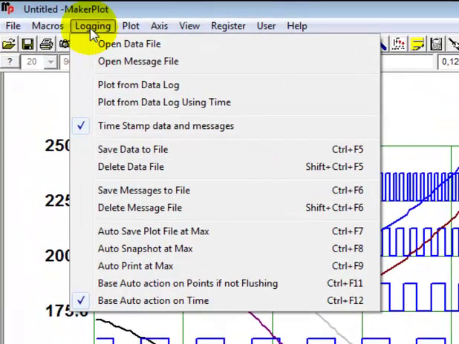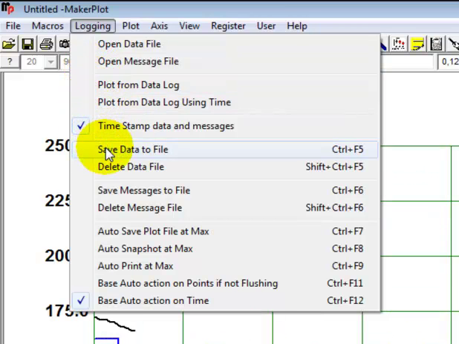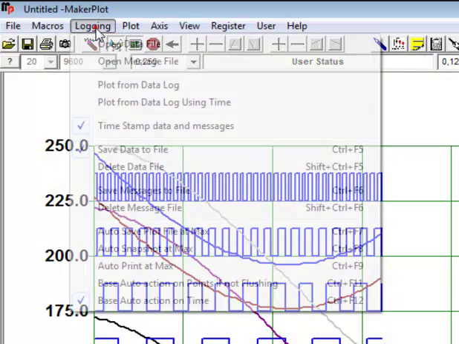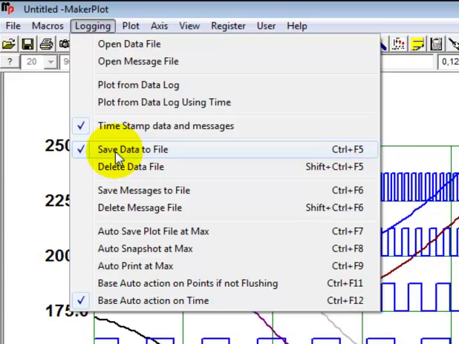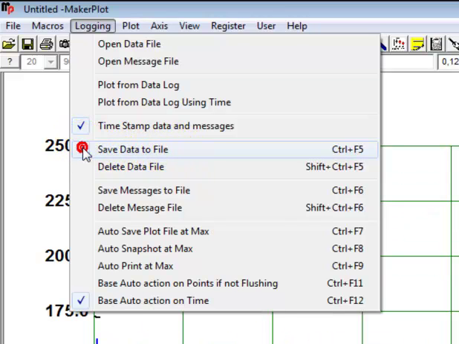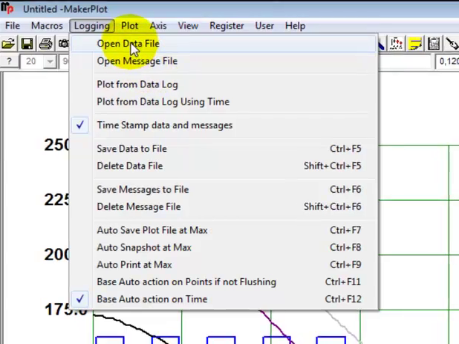So let's come up to the logging menu, come down here to save data to file, and we can also do this with a control key if we want, but we'll click on it. So we're going to click save data to file, come back up here to our logging menu again, and now we have our save data to file checked. What this means is right now, as long as this item is checked, we are saving this data to a file. So let's now uncheck it. That means the data that has just gone on has been saved to a file.